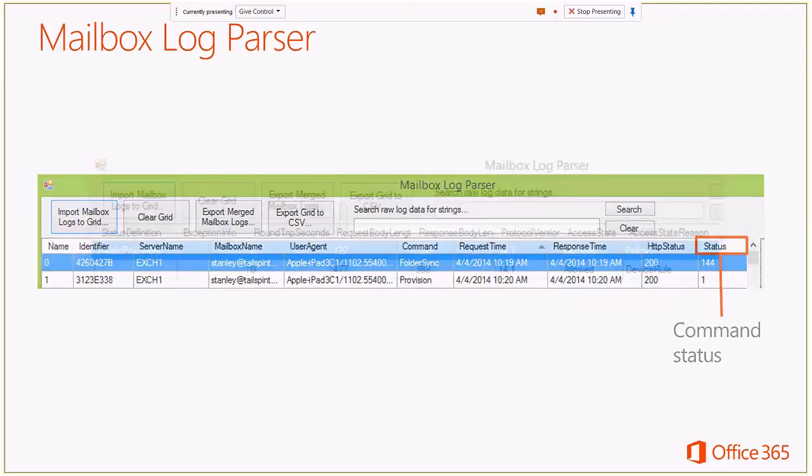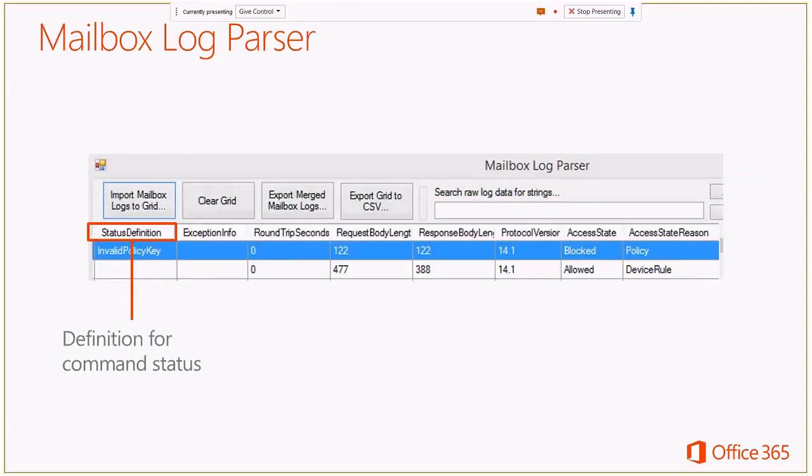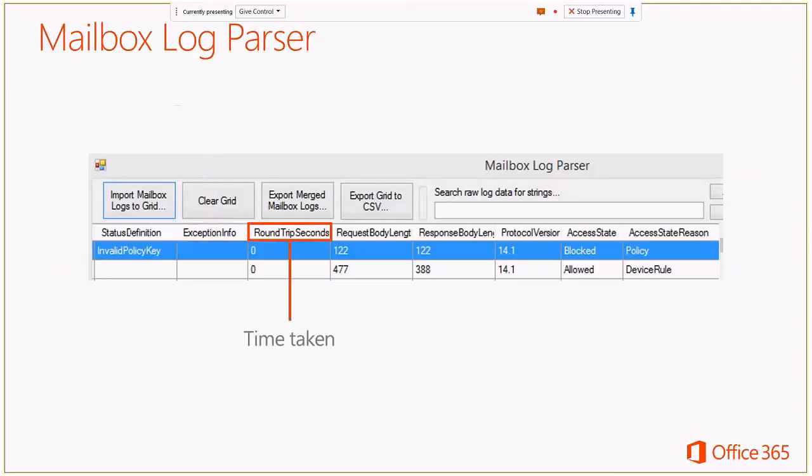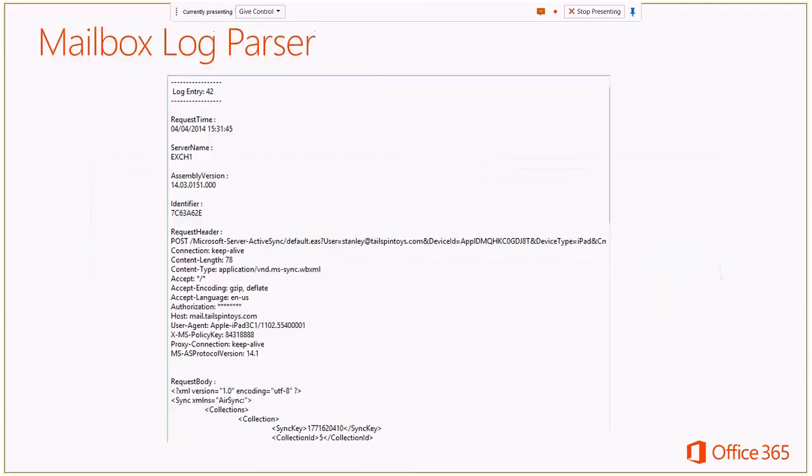And then there's also the status definition. For some of the statuses, we have them hard-coded to actually provide the definition there. If there's any exception, it'll display the exception info here. And then these round trip seconds, it's just doing the calculation based on the request and response time. And then we can see the protocol version, and if there's any ABQ, allowed block quarantine, any policies in place to prevent devices from connecting, there's the access state and the access state reason. You can get all that from the mailbox log. And then on the far right hand side of the tool, which you'll see here very shortly, it will have that one log entry filtered, so you can just view the one log entry.